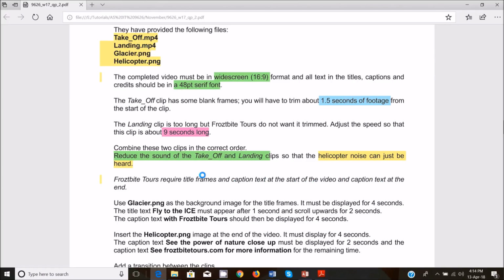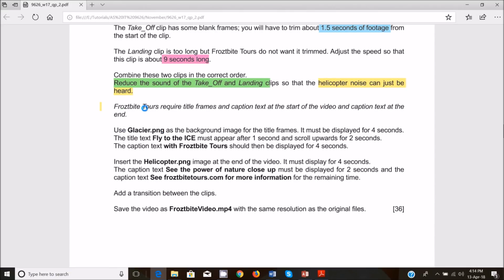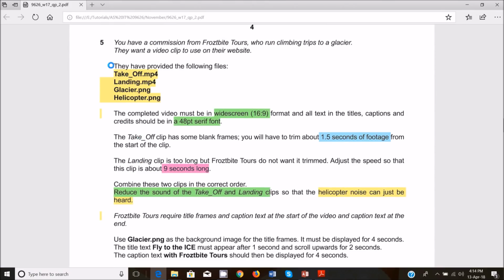Frostbite Tours requires title frames and caption text at the start of the video and caption text at the end. But before we get to this section, I think we can do this first part that I've highlighted, so that when we're done with this, we can come and do this.